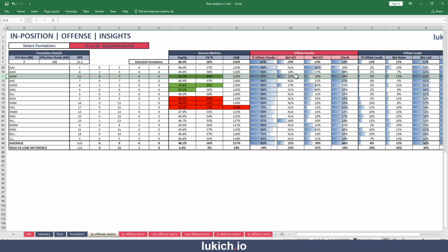We would expect us to bet a large size more often. We would expect us to check back less frequently. And we would expect our opponent to lead into us less frequently as well. So, this lets me take a lot of the data that I can see from the more granular views below.